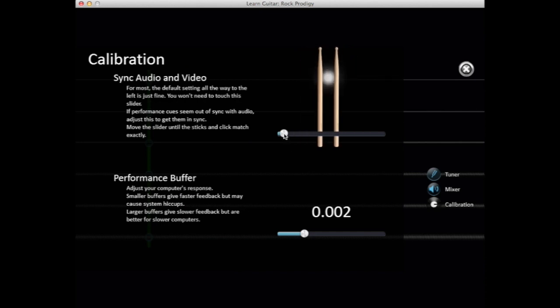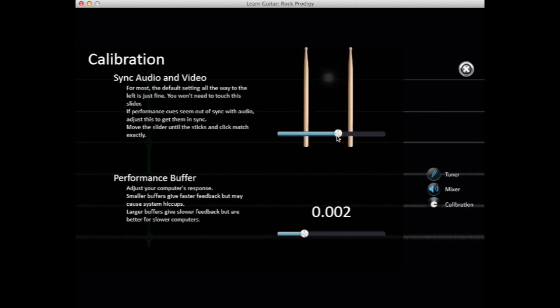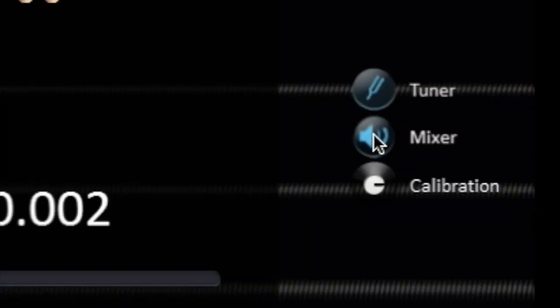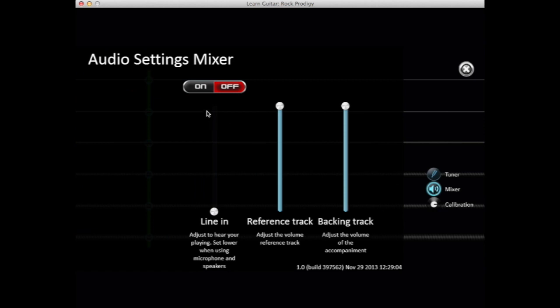If the performance cues are out of sync with the audio, adjust the slider until the sticks and the click match. The performance buffer can also be adjusted for slower computers. 0.002 works well for most. Now tap on the mixer button to make sure line in is on. Then turn up the line in level a little over halfway up.